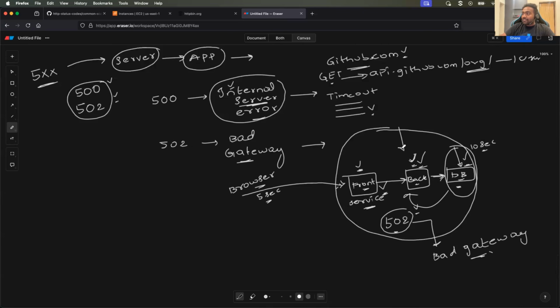This service is called a proxy service. I took the example of front end, back end, and database for easy understanding, but there are proxy servers as well, which just take your request and forward it to another service.